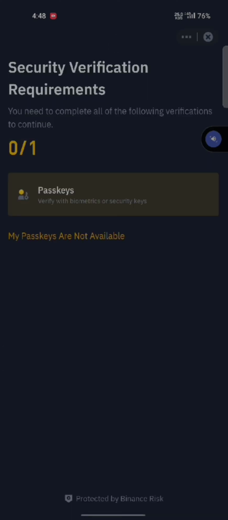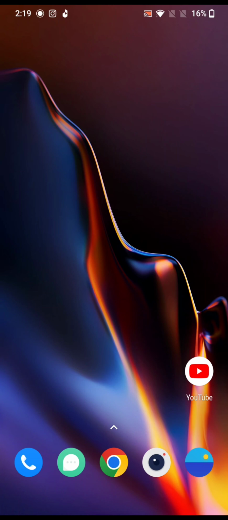Verify passkey with your biometrics or security key. And this is how you can link your bank account with Binance quickly and easily just in few steps.